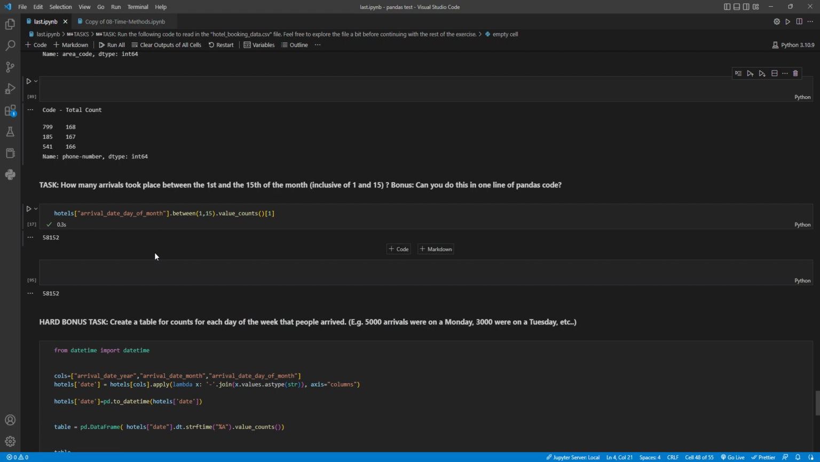How many arrivals took place between the 1st and 15th of the month, inclusive of 1 and 15? So we're counting 1 and 15 into this. And there's a bonus question: can you do this in one line of pandas code? So here, hotels, our data frame obviously, and we're looking at the arrival date of month, and we're asking anything between 1 and 15, and then we're asking dot value counts.